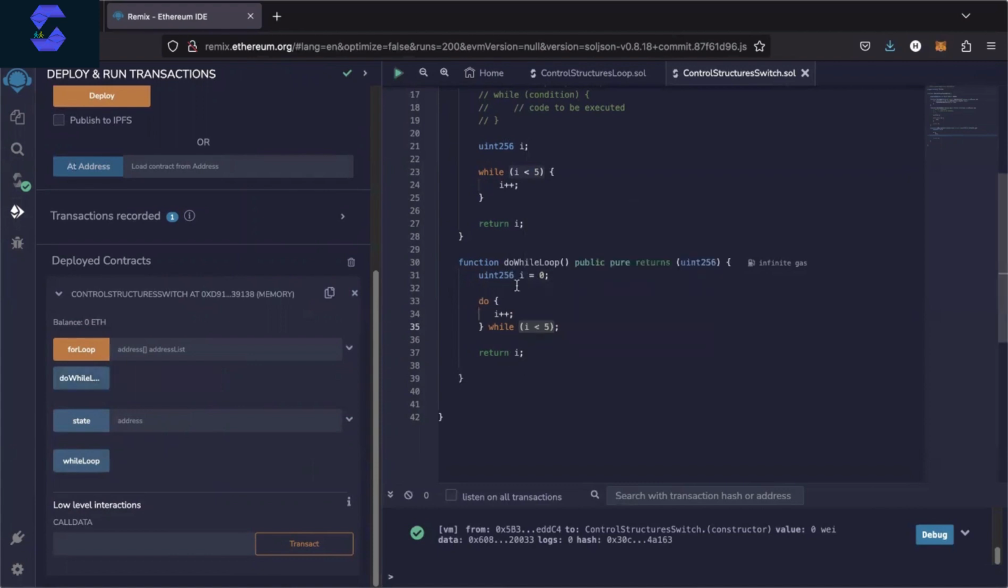Why should it return 5? Because currently I is 0. And when it iterates the first time, I will become 1. So as long as 1 is less than 5, it can continue. It iterates the second time, I will become 2. As long as 2 is less than 5, it can continue. It iterates the third time, I will become 3. As long as 3 is less than 5, it will continue. It iterates the fourth time, I will become 4. As long as 4 is less than 5, it will continue.